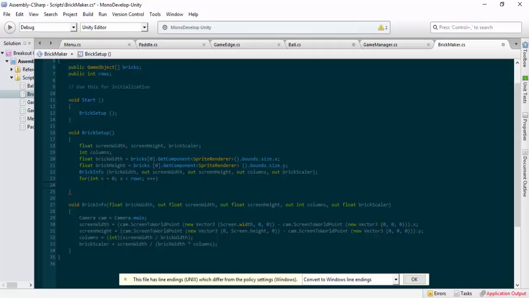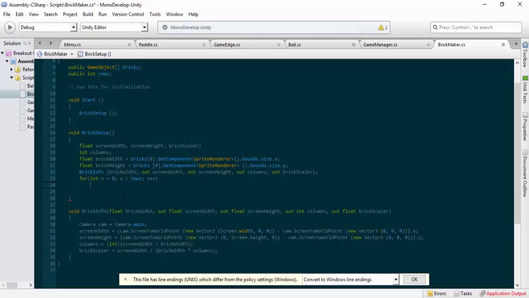Anyway, so we've created an integer x. This x is equal to 0, and then x becomes less than rows, and x++. So it means you're adding 1 to x. Let's say we tell it we want 3 rows. So x will be equal to 0, which means x is less than 3, and then you add 1 to x. But then we'll do what's needed in here, this next bit, and then we'll go again.